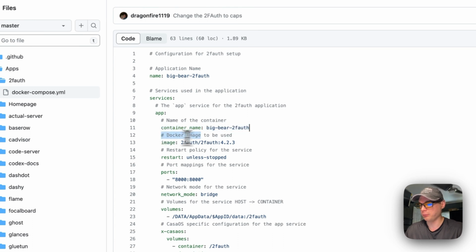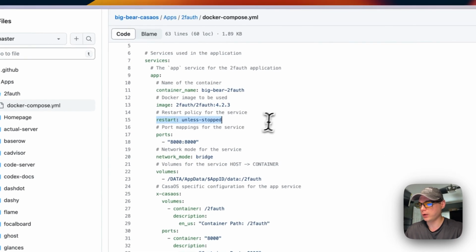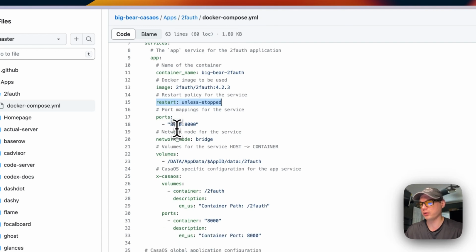And then Docker image to be used, and it's coming off Docker Hub because there's no URL before this. So it's 2fauth, and 2fauth. And then the tag is 4.2.3. And then now restart unless stopped. So that means that if you stop it for any reason, it will not try to restart. But if it fails or any other reason, it will try to restart.